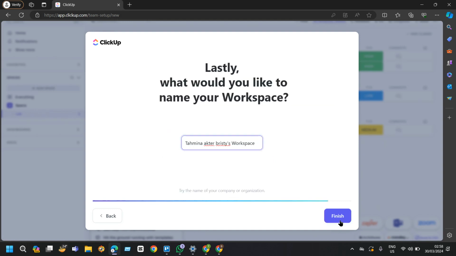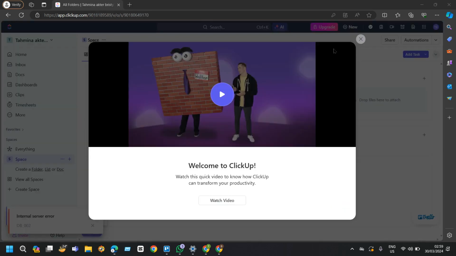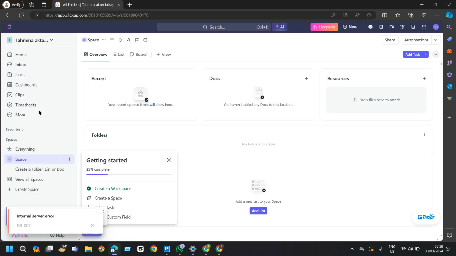And then you can add any workspace that you want. For now, it's going to be just like this. And then just tap on finish. Once you do that, you will be directed to clickup.com. Here is my profile that I just created. This is how you can easily sign up for ClickUp step by step.